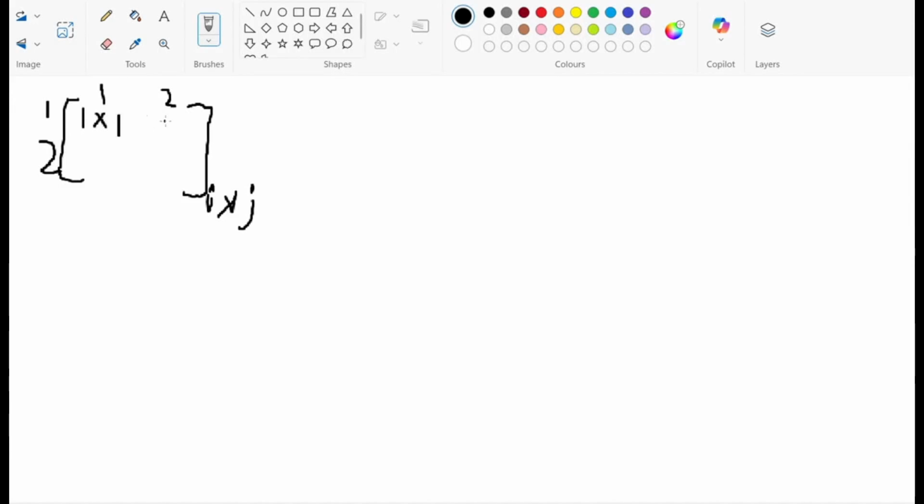and 1 cross 2, and here 2 cross 1, and here 2 cross 2, because of the row and the column. Here: first row first column, first row second column, second row first column, and second row second column. This is the matrix format which I have to define in the matrix A.